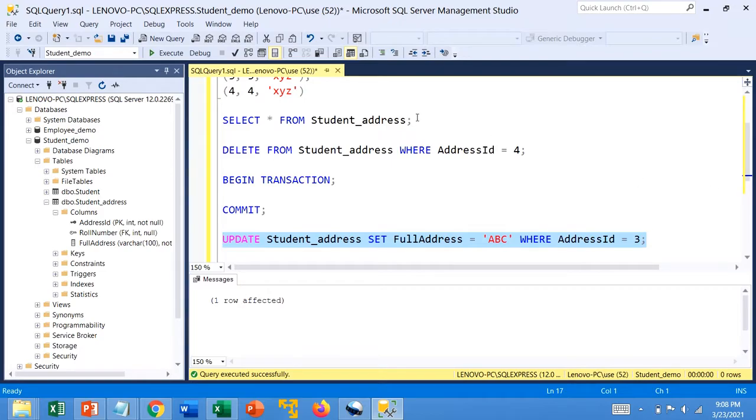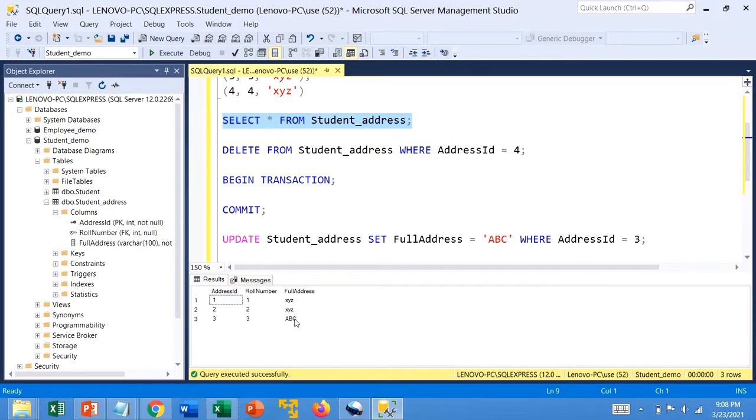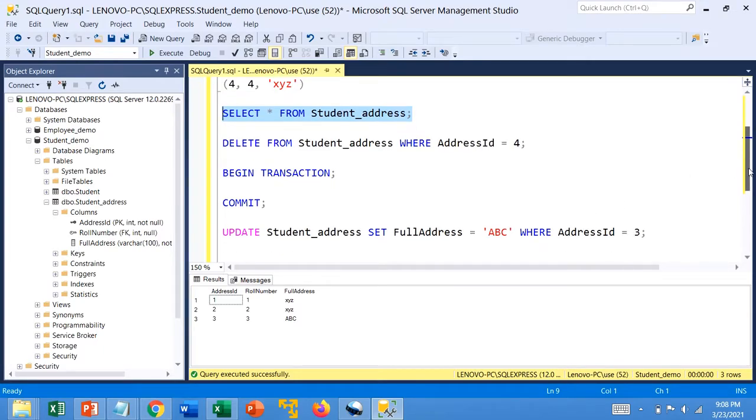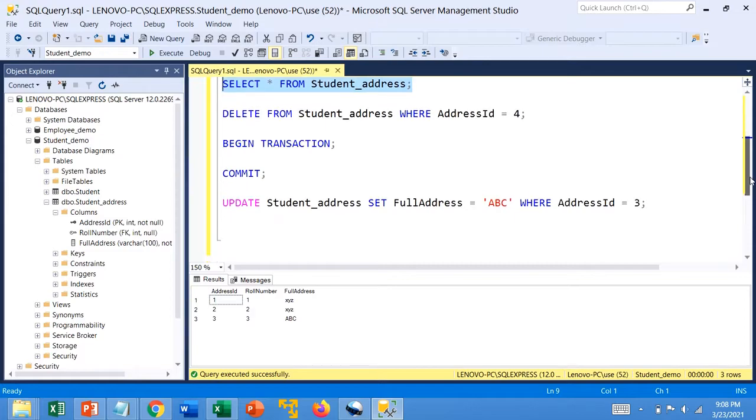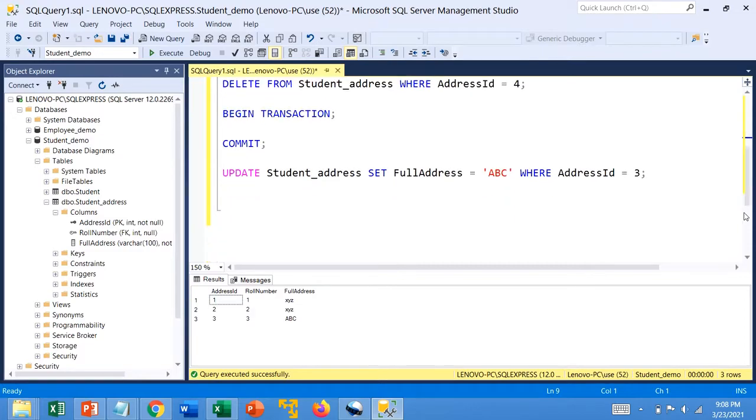One row has been affected. As we can see, the full address is replaced by ABC. So we have successfully updated the record. But somehow, after some time, we realize that it was a mistake from our side. So we want to roll back. The command we will use is rollback.